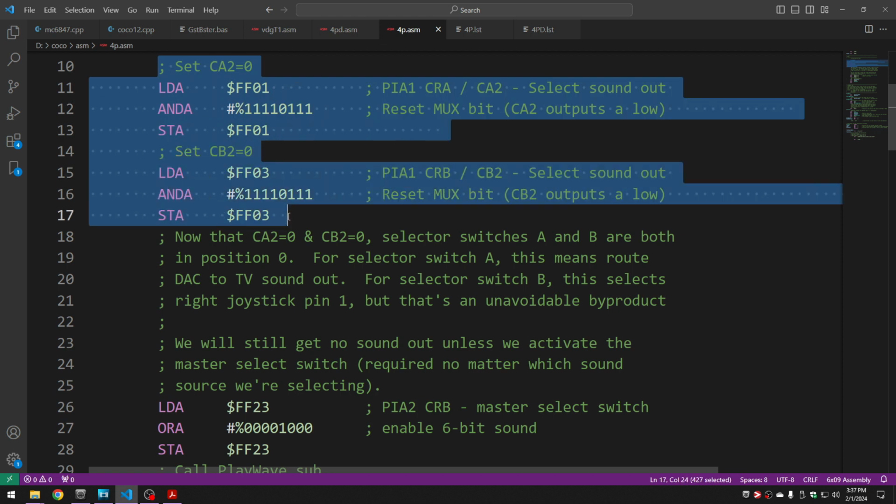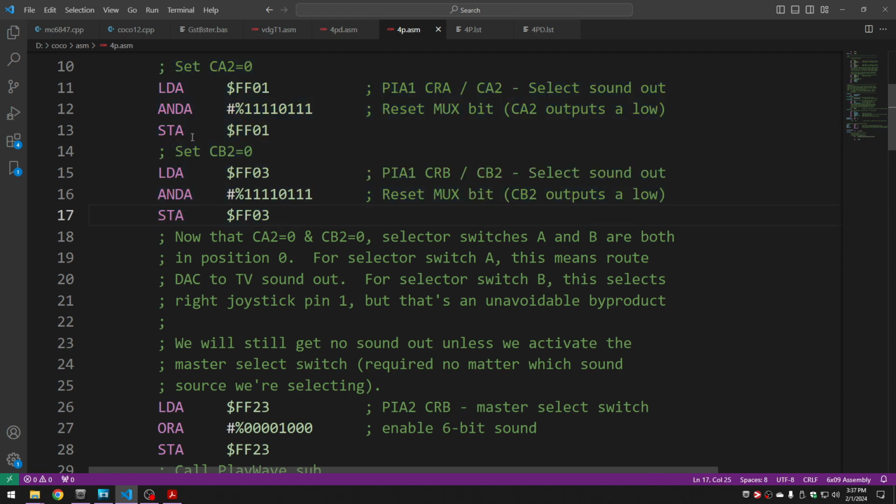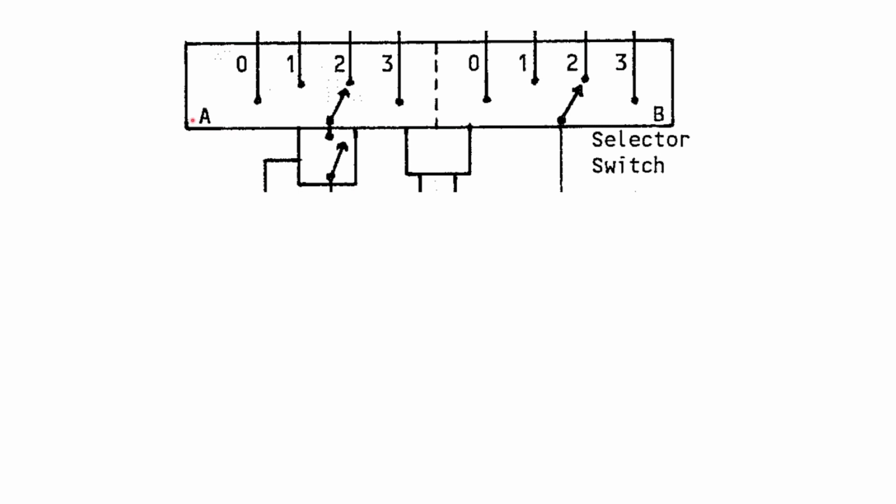These 6 lines of code are all about that first part, setting selector switch A to position 0. So let's try to understand how that does that. There are 2 selector switches, A and B, and they each have 4 settings, but they're not independent of each other. So whatever setting you pick for A, that's the same setting you're going to pick for B. So we really have exactly 4 choices.